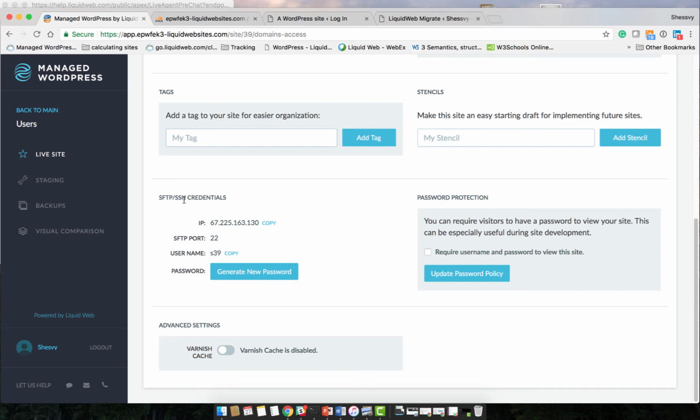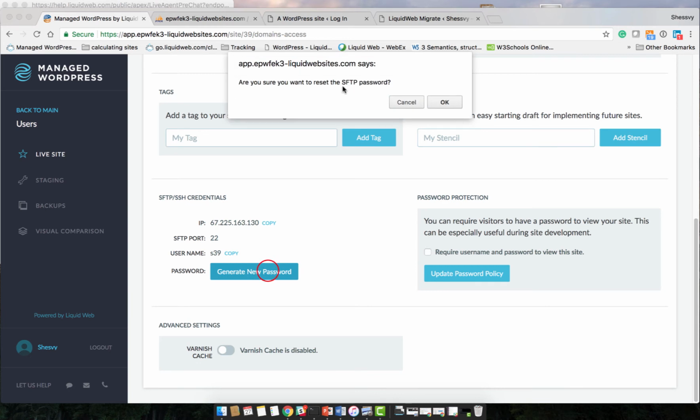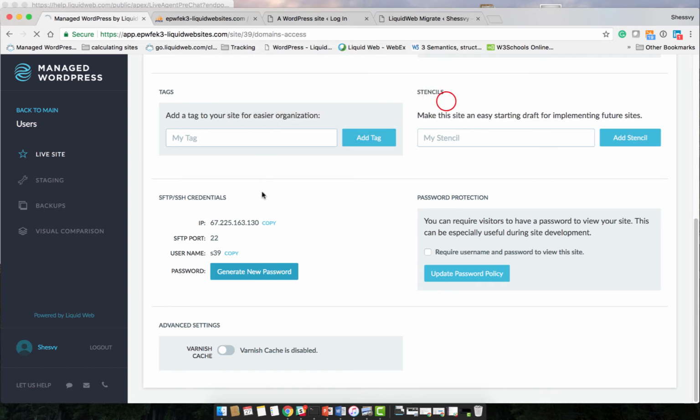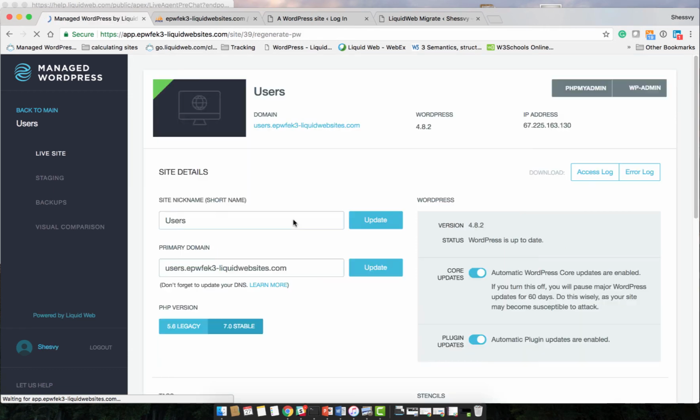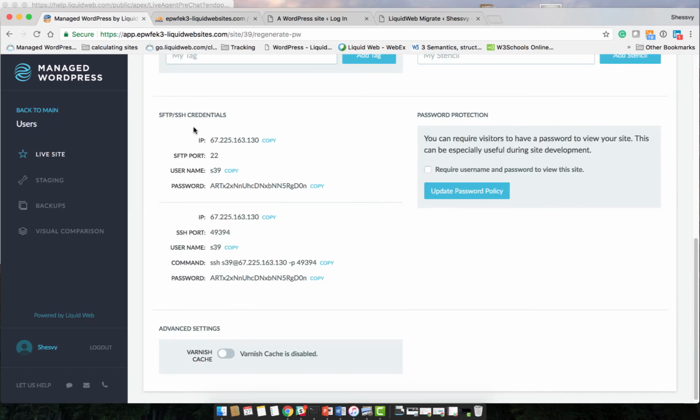Now again, I want to stress the fact that once you generate your password the first time, we're not going to show it to you again, and if you need to regenerate your password, that's what this blue button is here to do. So if you've lost it and you need to regenerate them again, go ahead and click the generate password button again, and then our system will go ahead and generate you a new set of username and passwords for both your SFTP and SSH user access.